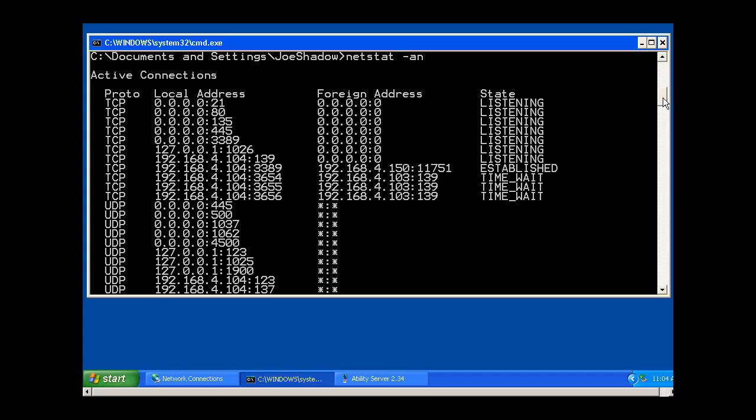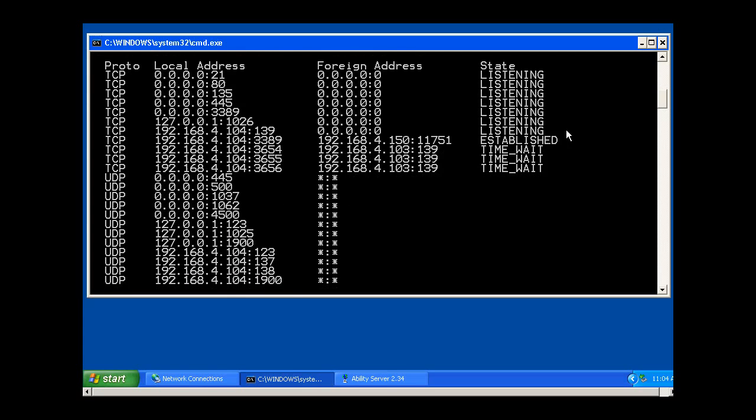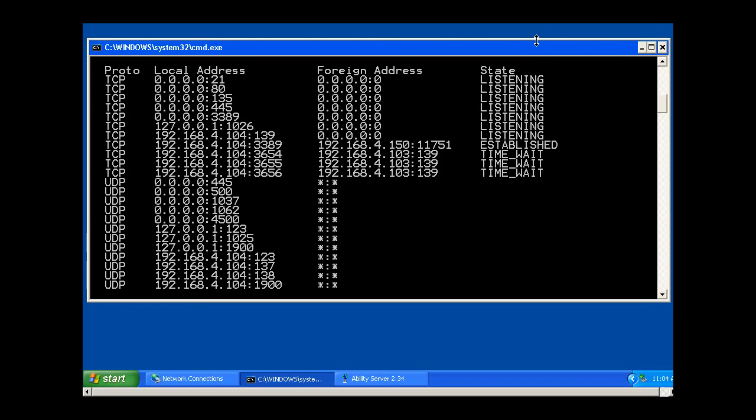So it's a very useful tool to see which connections are established and which are simply listening and which are waiting, and the network channels that your computer is communicating on.